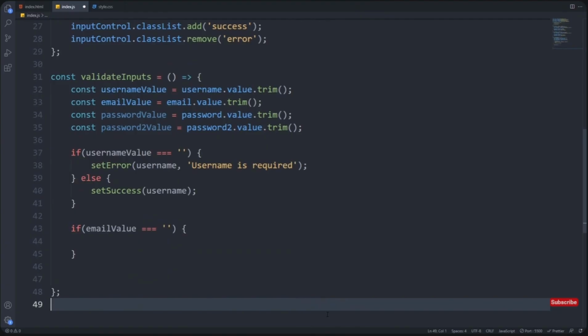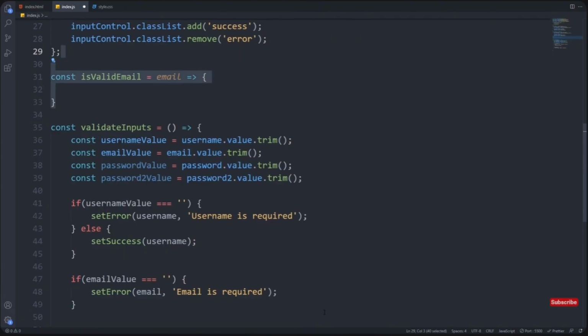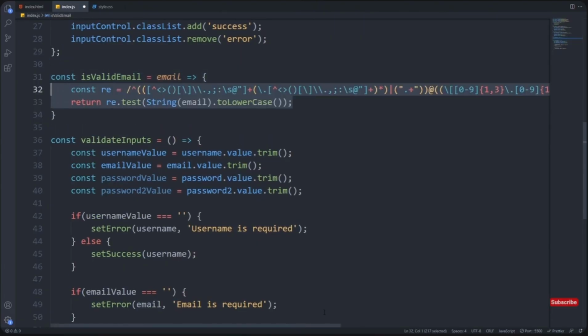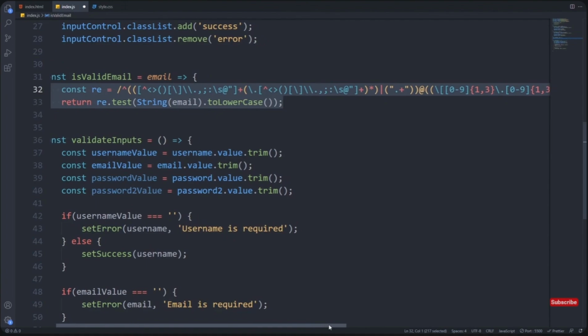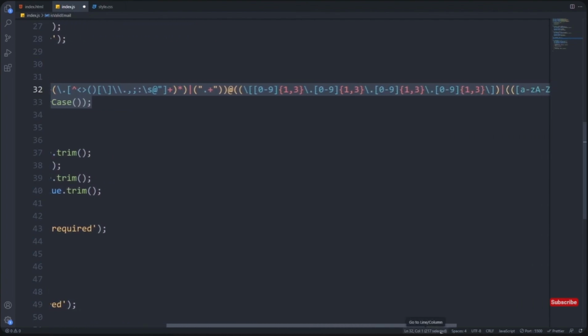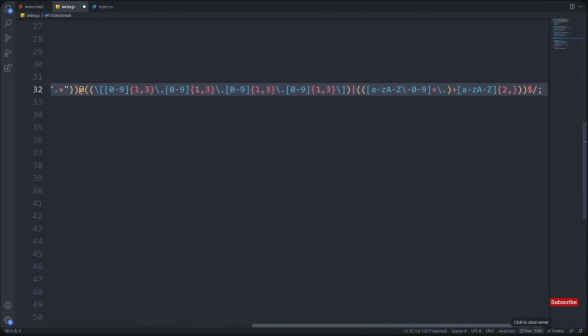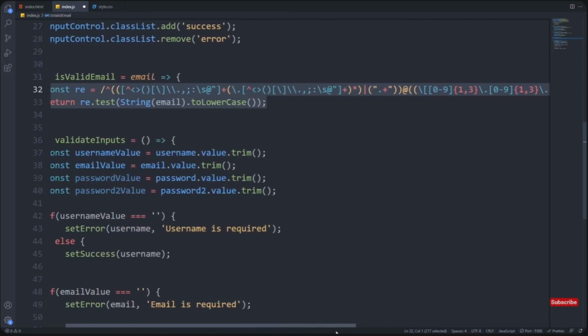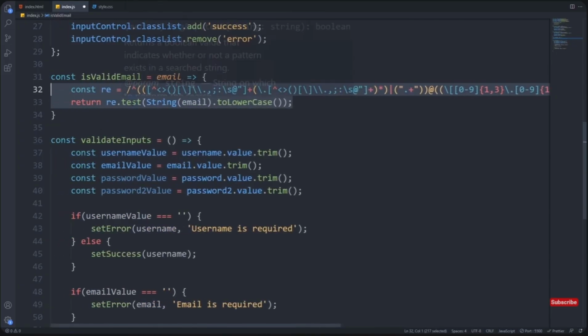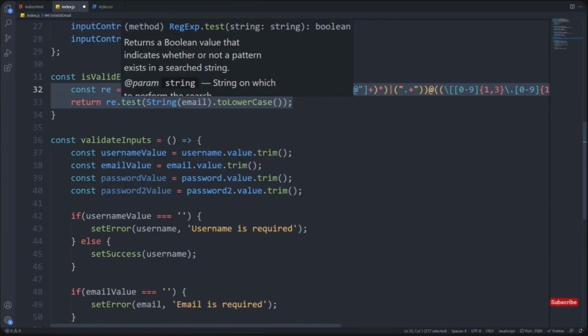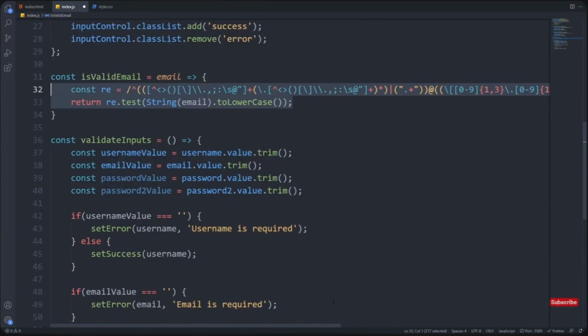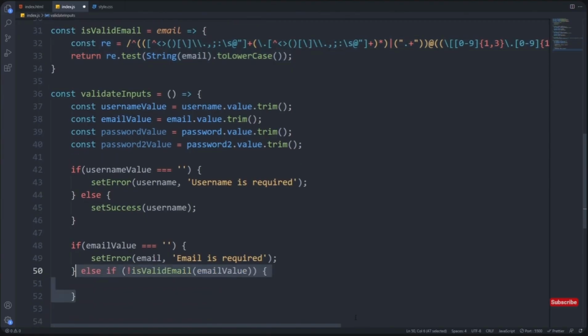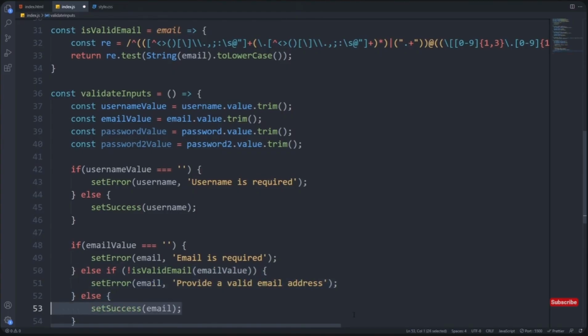If the email value is empty, we set an error just like we did before with the username, and if the user provided an email, we will check whether it is a valid email address or not. I use a regular expression to check this, but feel free to copy it from the source code. This way our isValidEmail function will return true if the user provided a valid email address and false if it's not in the right format. Now we have to call this function to check whether the user provided email is in a valid format. If it's not, we will set an error with "Provide a valid email address". Else, we will set it as success.